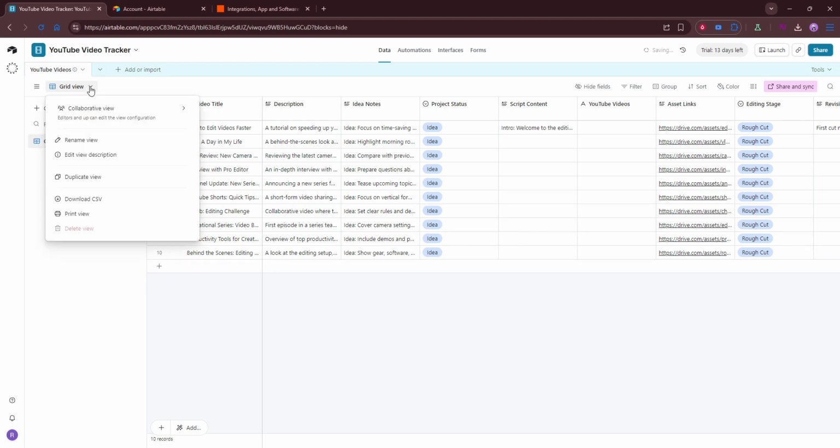This menu gives you options related to the current view, including the ability to download the data. If you don't see the option right away, just look through the menu carefully. The exact layout can vary slightly depending on updates to Airtable, but the export option is typically easy to find from the current view settings.